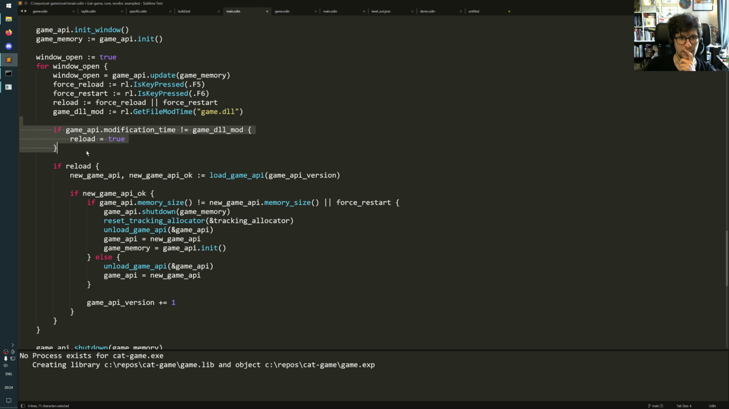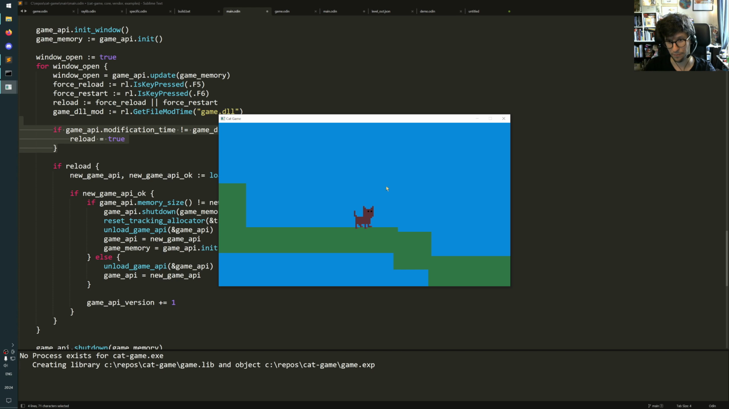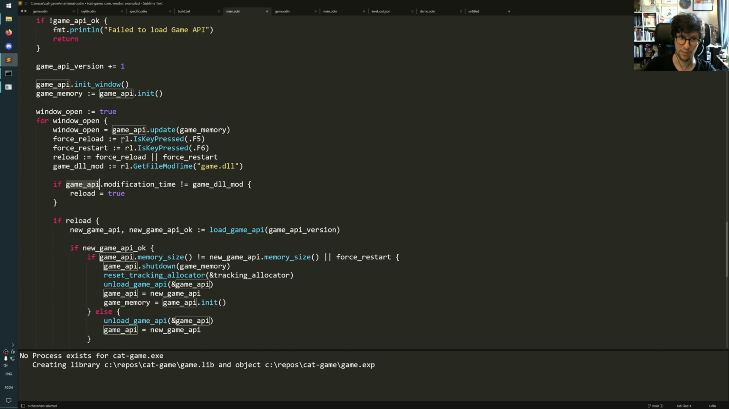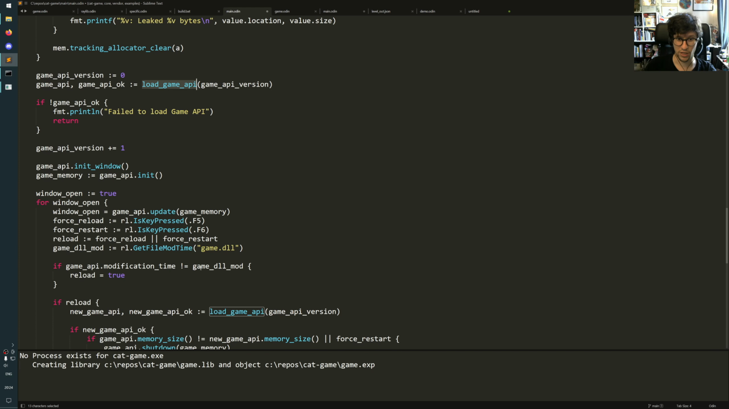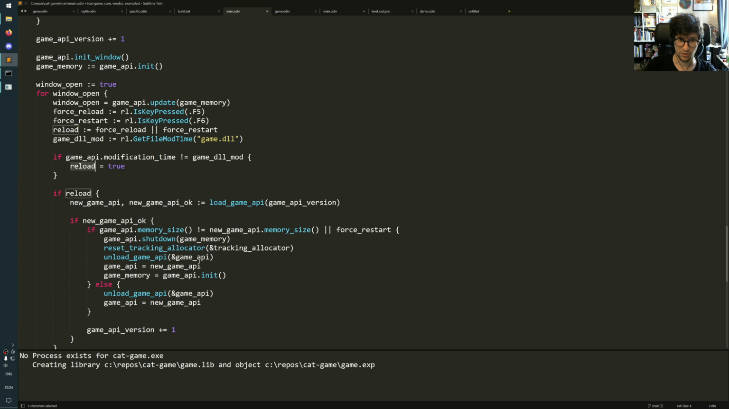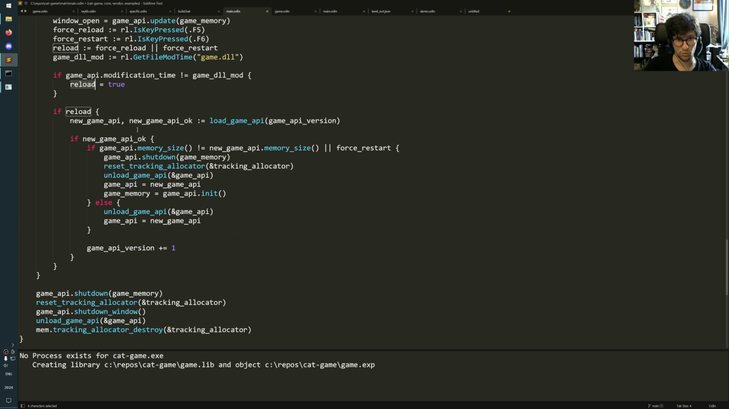And this is the thing that automatically makes sure that we can reload the DLL if I compile from outside while the game is running. It checks the modification time that was set on the game API when load game API was run, and compares that to the one it just fetched, and says reload true if they were not the same. Reload true just loads a new game API, and if that loaded okay, then it does, and here it does a kind of funny thing, which I think is a good idea.